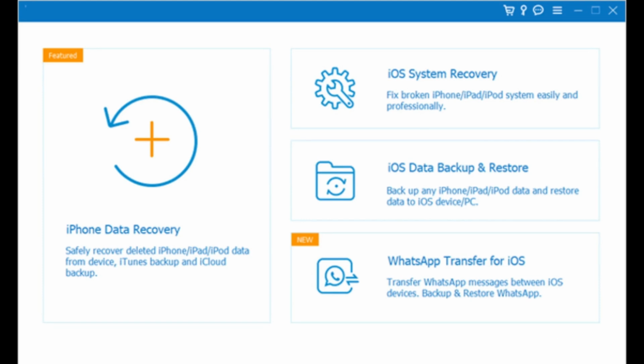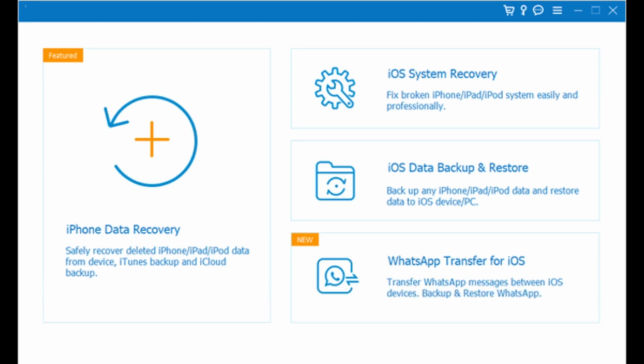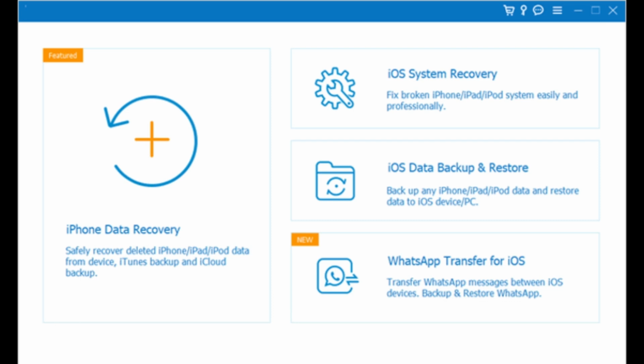Fix 6. Using iOS System Recovery without data loss. If all the above methods cannot fix the iPhone stuck in restart loop, consider the professional program iOS System Recovery. Step 1. After installing the software on your computer, open it and connect your iPhone to the computer with a USB cable. Next, choose iOS System Recovery.